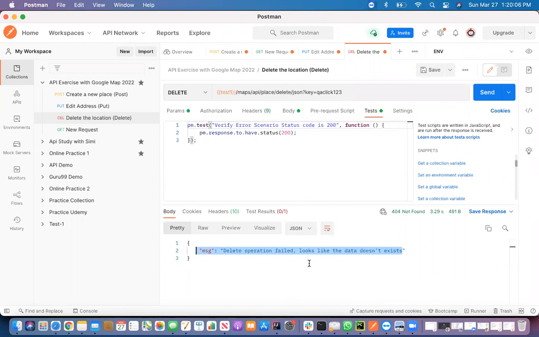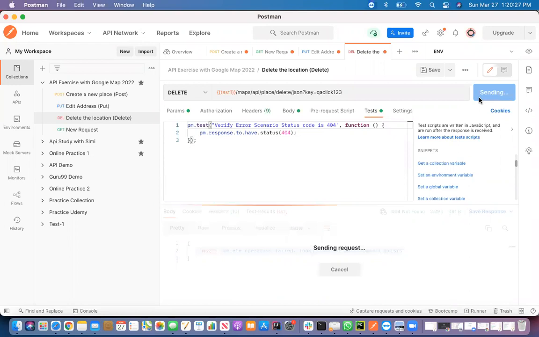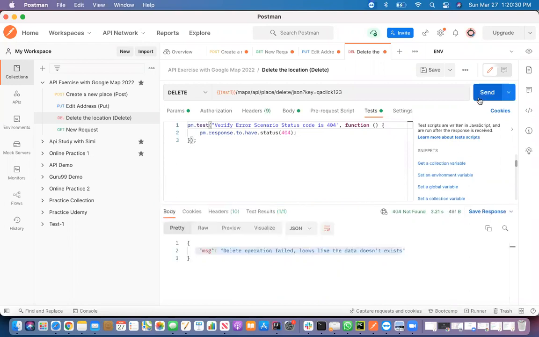So if you want to pass this test case, you now have to go to the positive test case, right? 404. You can just change the title also. This is kind of an error scenario. You see that, verify error scenario. Okay, so looks like, yeah, now this is passed. This is a basic concept for manual API testing actually. This is manual API testing.